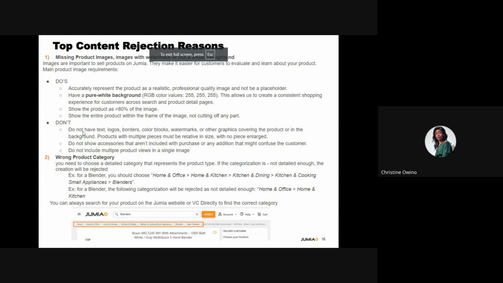Then we have the don'ts. Do not have text, logos, borders, color blocks, or watermarks on the background of the product. Do not show accessories that aren't included with purchase or any addition that might confuse the customers. Do not include multiple product views in a single image.